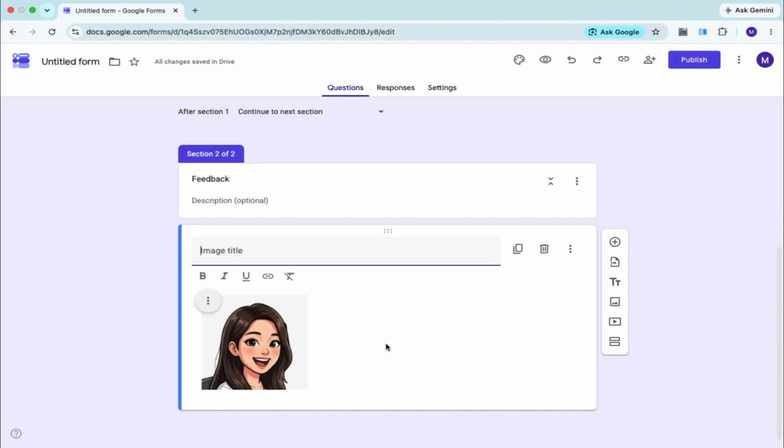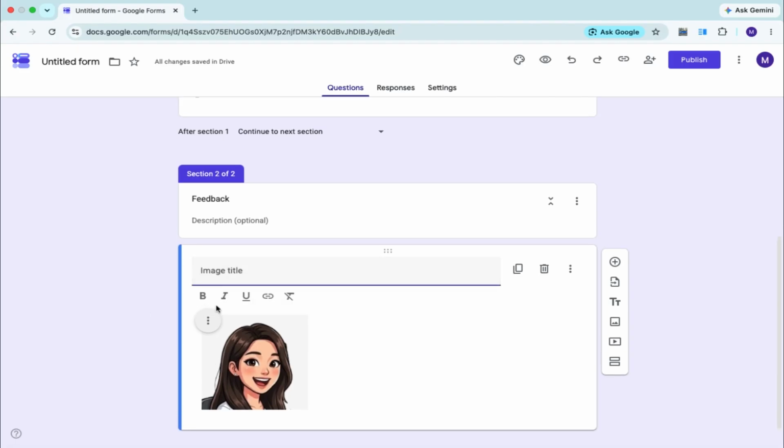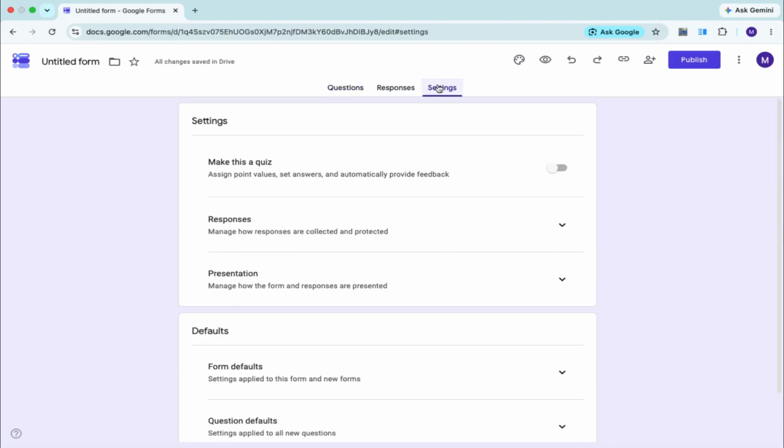Before we share the form, let's quickly check the settings. At the top of the page, click Settings. Here you can control things like how responses are collected and other options for people completing the form. Take a moment to review these settings and choose the options that fit your form. Once you're happy with everything, go back to the form.